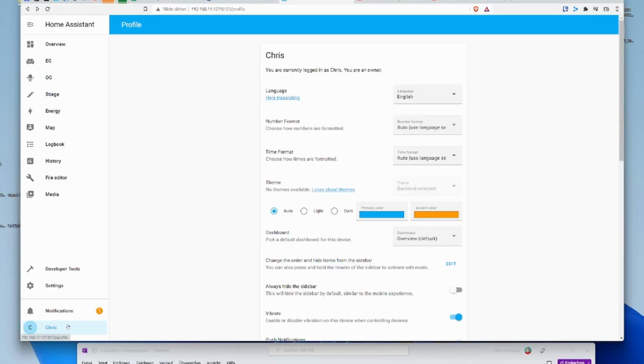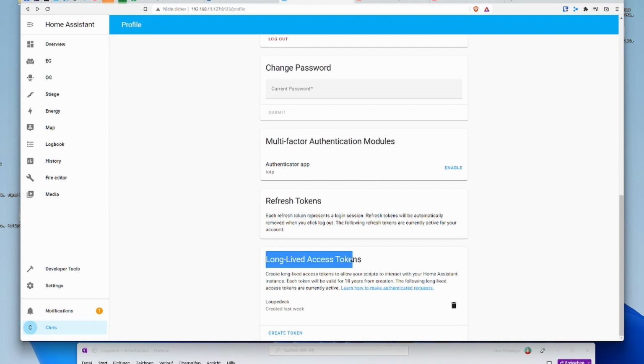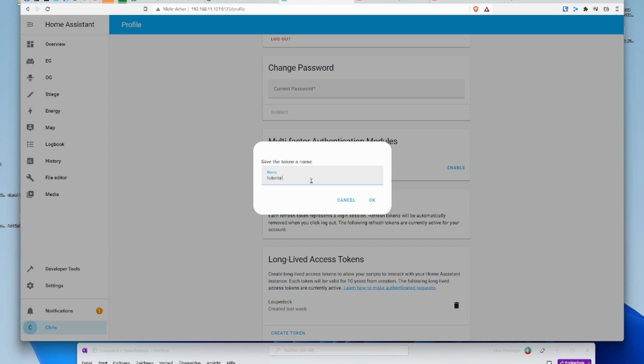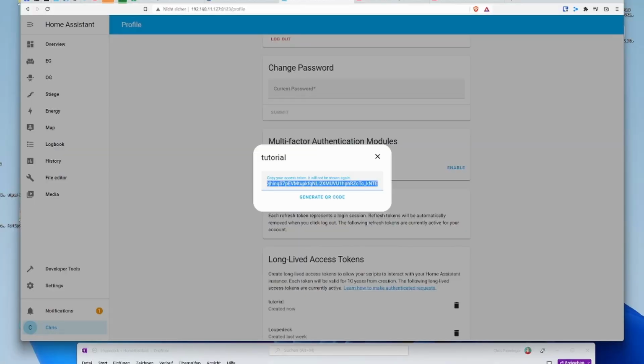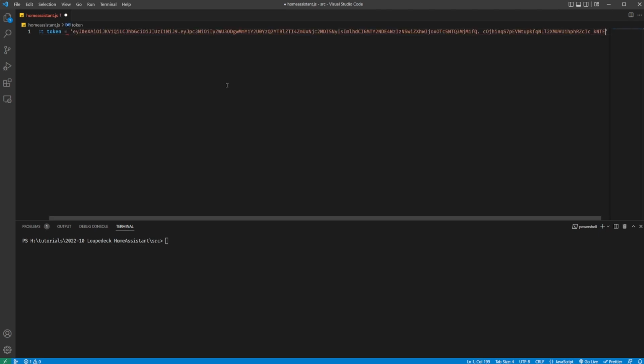But back to HomeAssistant. First, you will have to visit the HomeAssistant GUI of your installation, go to your profile, scroll all the way to the bottom, and create a long-lived access token. I'm going to call it tutorial. That's your secret key to execute API calls. I'm going to copy it and paste it into a new JavaScript file right away.